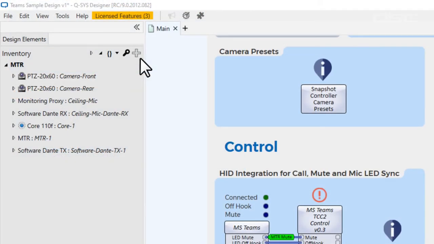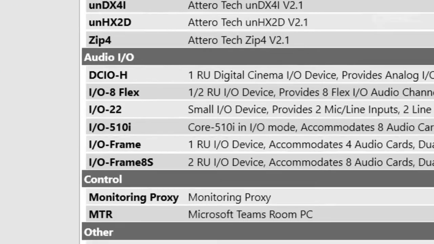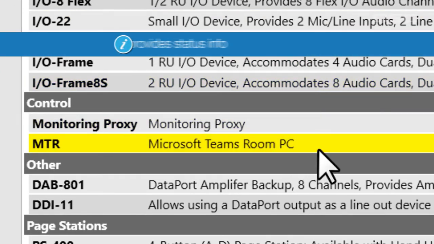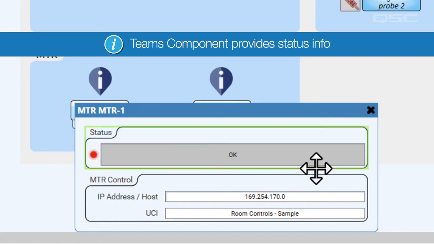But if you ever need to add this component to one of your own designs, you can add it from the inventory under Peripherals. This component also provides monitoring information from the Microsoft Teams Room computer back into the QSYS environment, which means you can monitor the health of all your Microsoft Teams Room PCs with QSYS Reflect Enterprise Manager.